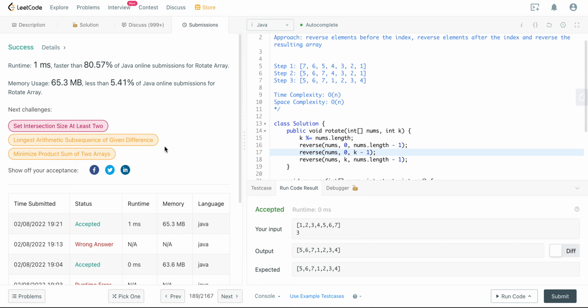Awesome. I know this question can be a little confusing. I highly recommend writing this down and trying to understand why it works the way it does.